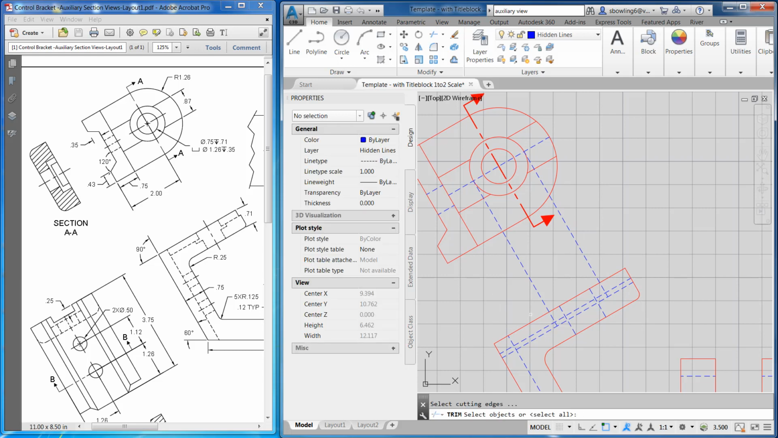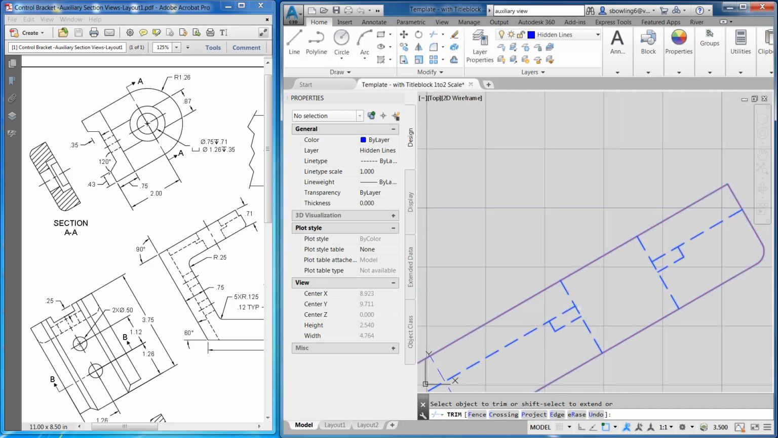And I'm going to trim by these lines here. I'm just using my crossing window. Hit enter, and I'm going to get rid of these lines here. All right. Now, I also have to get rid of the centers of them because the circles do go all the way through. So TR, and I'm just going to window this whole thing in. We know that get rid of that line and that line, and we're going to get rid of this one and this one and this one and that one.